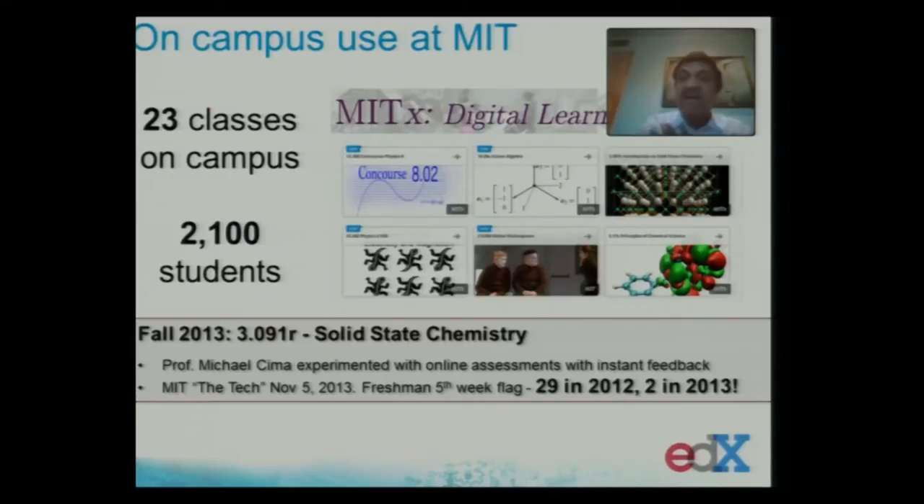Next slide. This one talks about on-campus use at MIT. A number of our university partners are going heavily into blended learning. At MIT, for example, half the undergraduate students today are using the edX platform in various forms of blended learning. 23 classes on campus are already using it, and this just started about a year and a half ago. And the results have been very promising. For example, Professor Michael Seema blended the classroom with an introductory solid-state chemistry course, and about 400 students take it. At MIT, in the fifth week of the class, students are sent a warning letter if they're not doing very well.